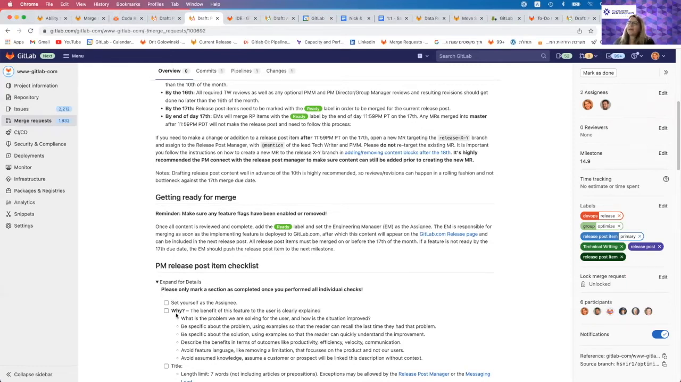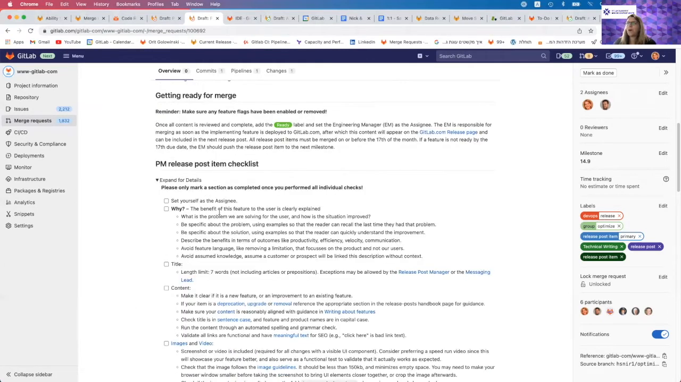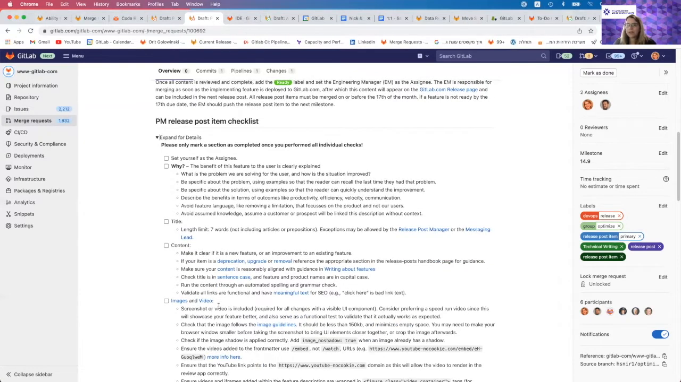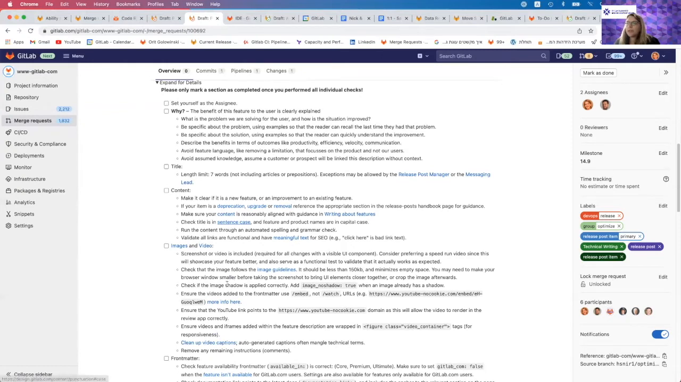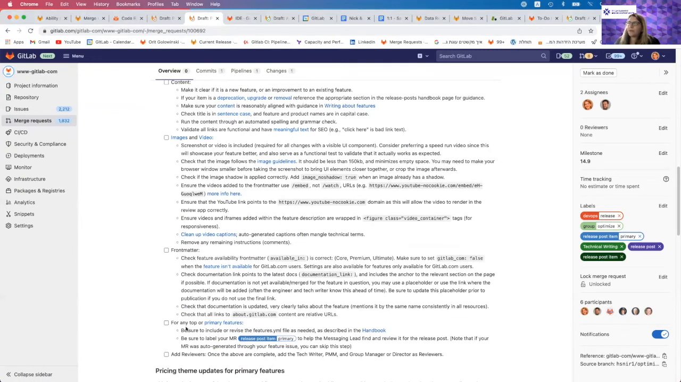Now we need to add specifics to the release post, which include the why, a title that has a maximum of 7 words, the content, and images and videos. For primary issues, an image or a video is mandatory, but for secondary it is optional. For primary issues, we also have to add it to the features YAML file. For secondary release post items, we do not.